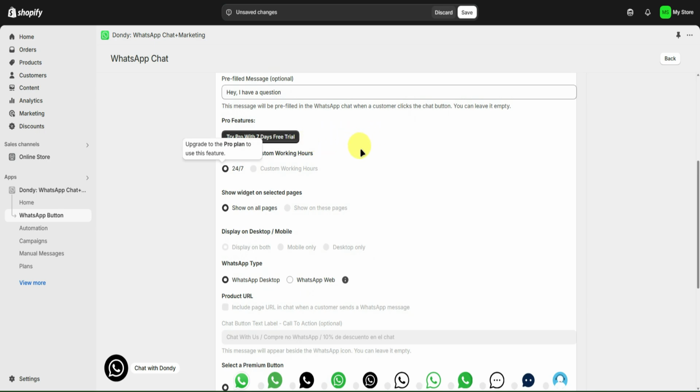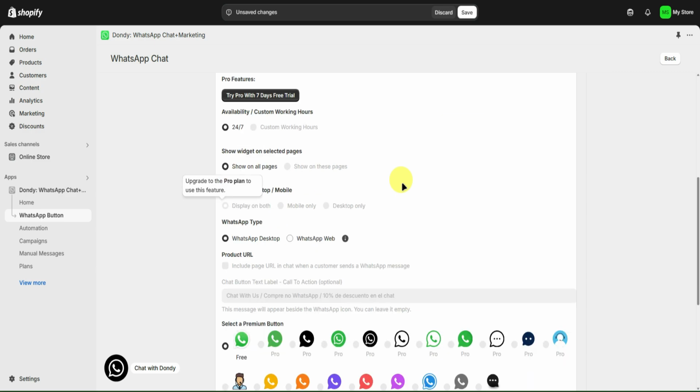So you can set the availability right here for your WhatsApp button. If you have a pro version, you can set it to 24/7 or have custom working hours. You can also show the widget on selected pages, so you can show it on all pages or only on specific pages. You can also choose whether it is allowed to display on desktop or mobile, so you can let it display on both, or on mobile only or desktop only.